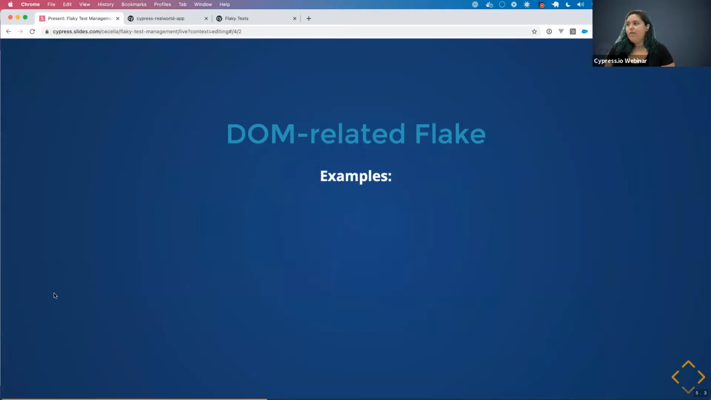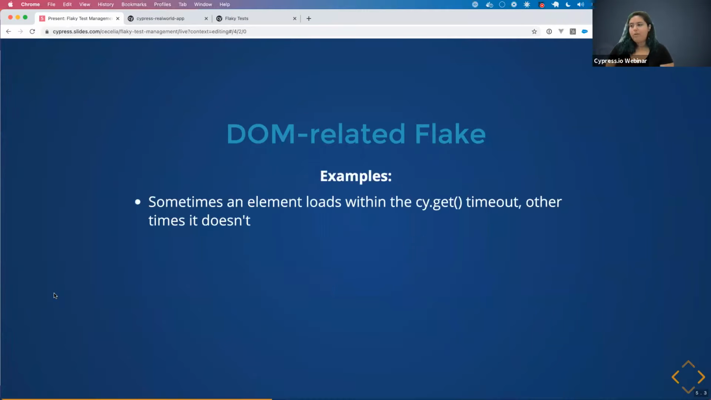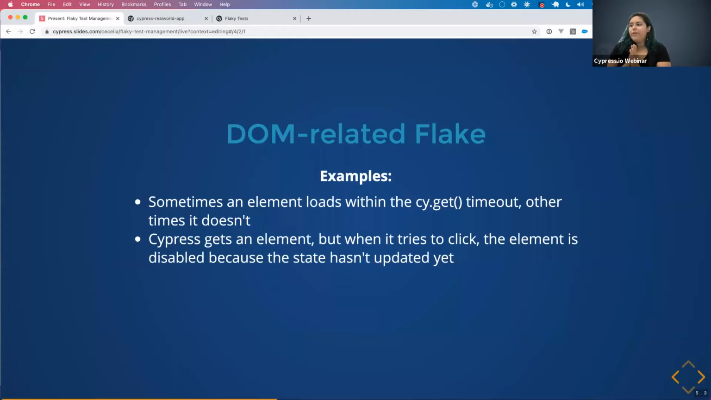And maybe you have seen that one before as well. Some examples of DOM-related flake: an element loads within the cy.get timeout sometimes and other times it doesn't. That was the example we were looking at earlier, right? Now this could be because of instability in the DOM, it could be because of the API, but ultimately what's happening is the element is not always rendering within that 4 seconds. Additionally, like the first error we talked about, it goes to get an element, but when it tries to click it, it's disabled. Maybe there's another process happening with the state management and it hasn't enabled that button within the time frame.